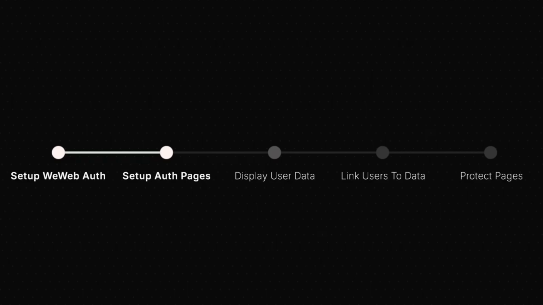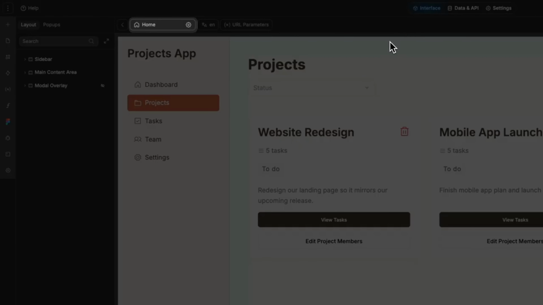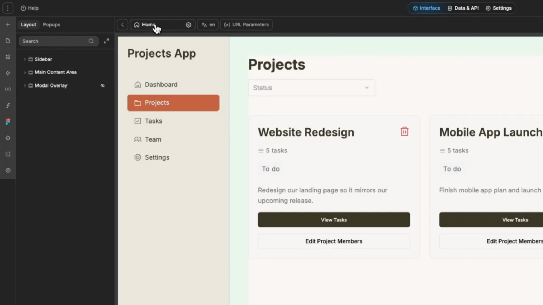Setting up the authentication pages. Now in the editor, there's two different ways you can navigate between pages in your application. The first is via this select in the top left of the canvas. Once you click this, you'll be able to see all of the pages of your application, and you can also add a new page from here.